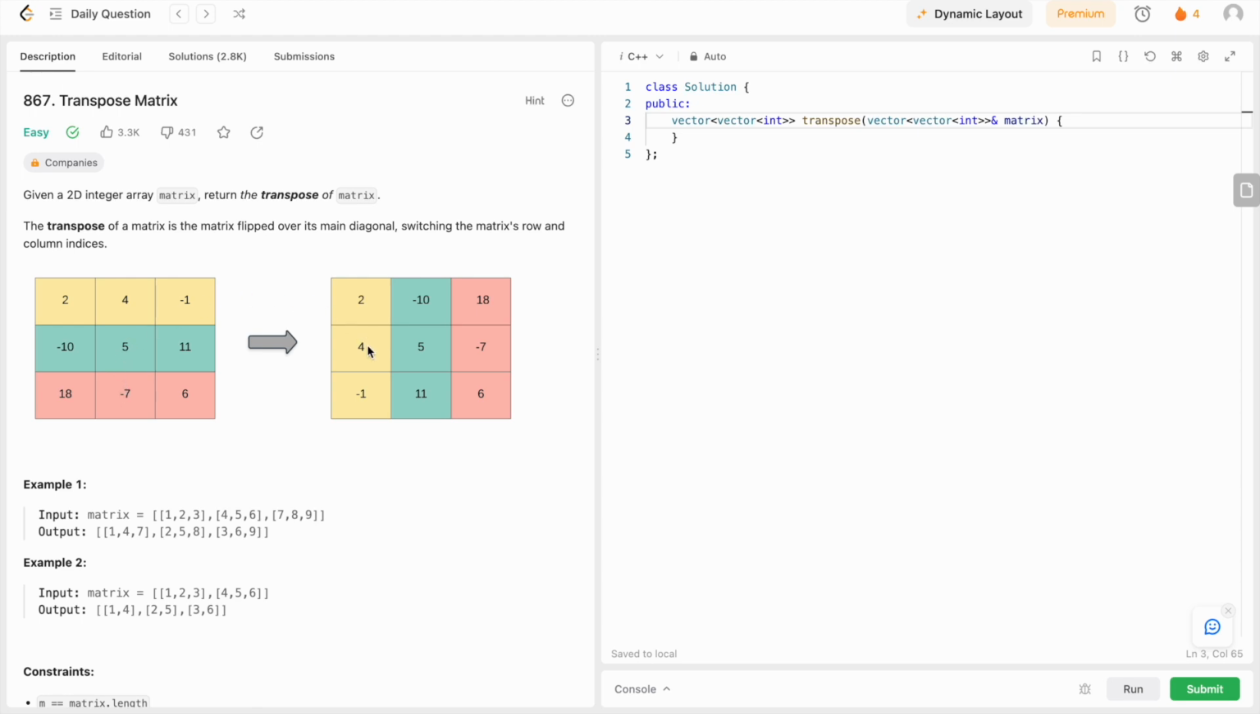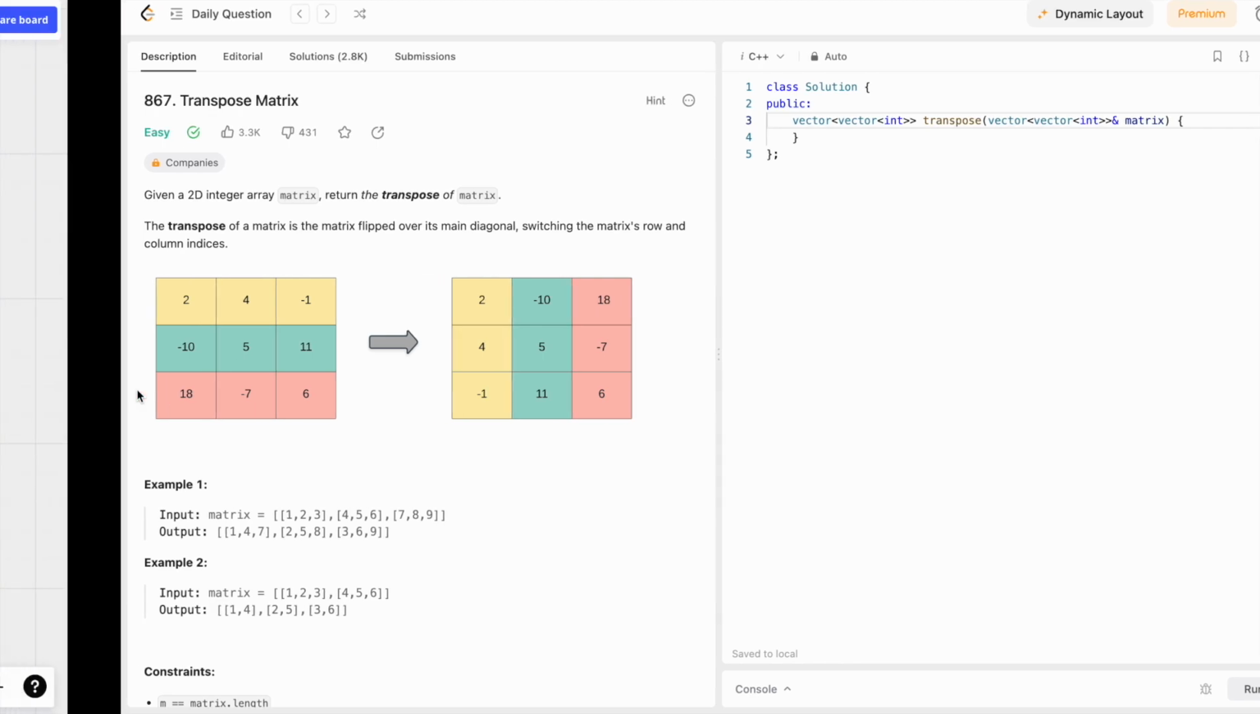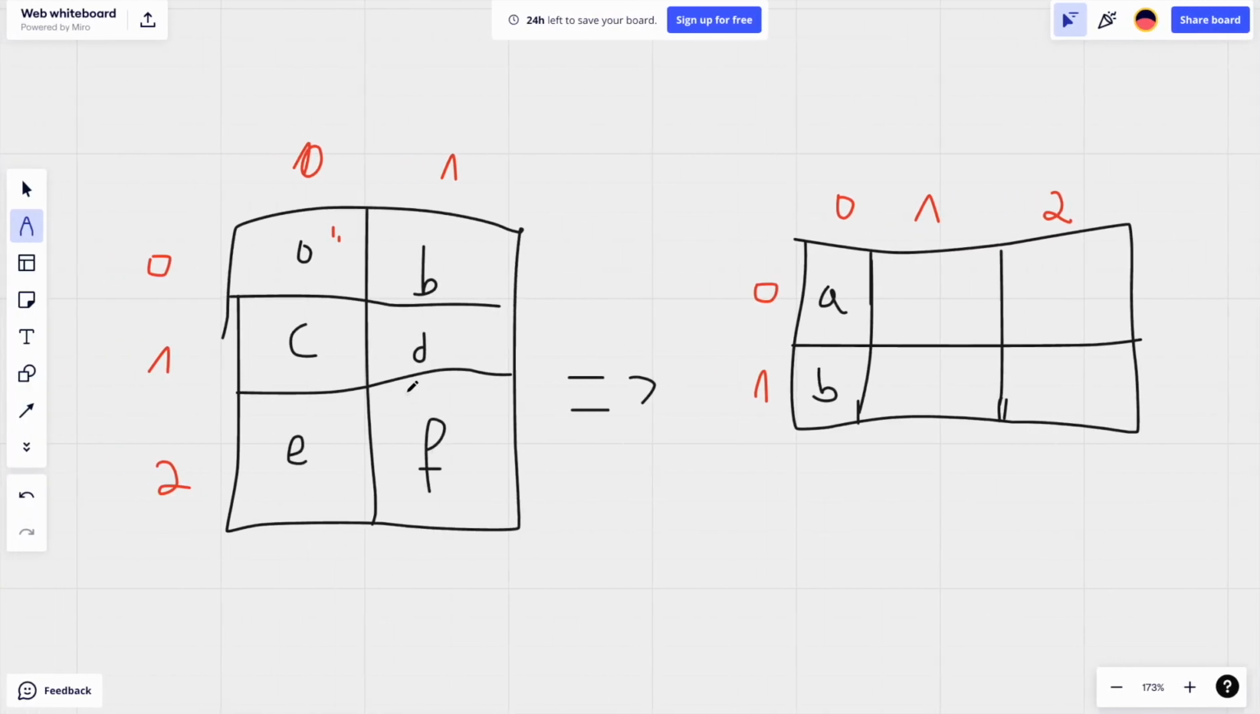So I will not take this as example because it's a square matrix. It doesn't really explain exactly how to solve this, but rather I'm going to use something like this. So let's take this matrix as input. This is a 2 by 3 matrix, right? 2 times 3 matrix.